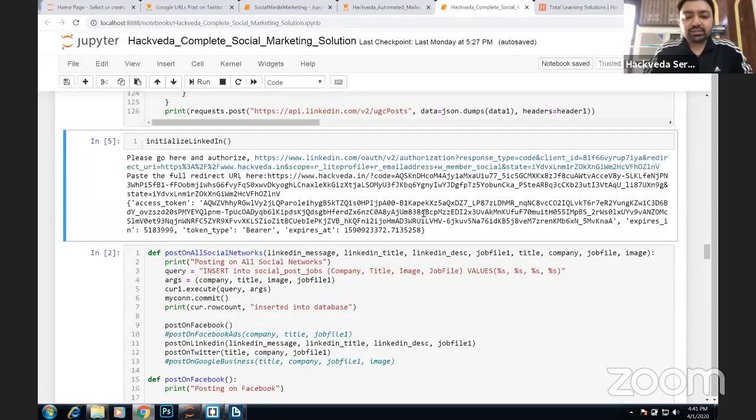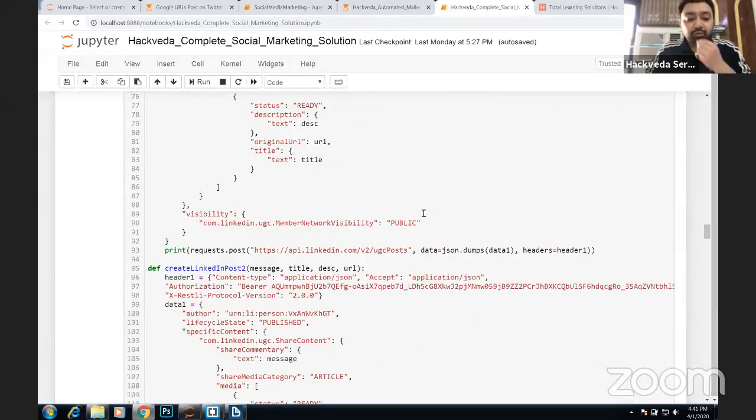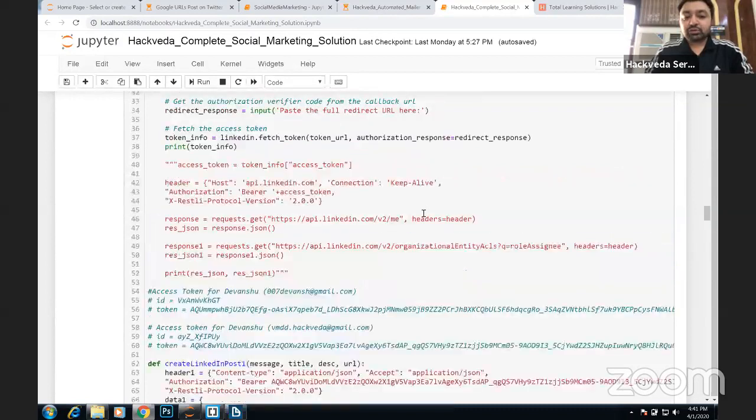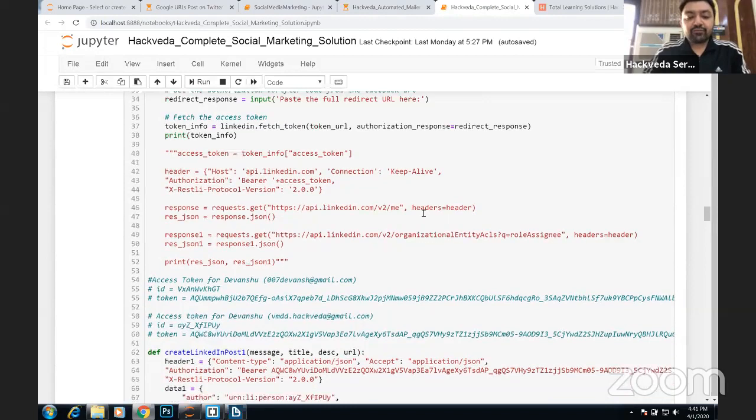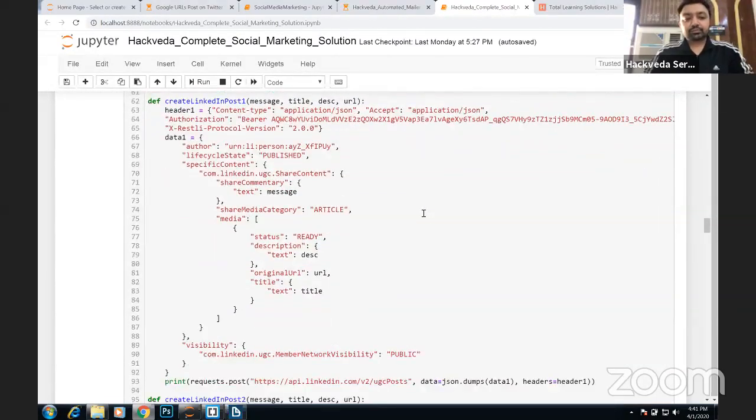Now, once you have got the access token, you have to utilize this access token information and create a LinkedIn post. So now you know how easy it is to quickly grab the authorization, the access token for LinkedIn, so that you can perform posts on LinkedIn. Once you have got the access token, you need to define another function. I've defined a function over here known as create LinkedIn post one.